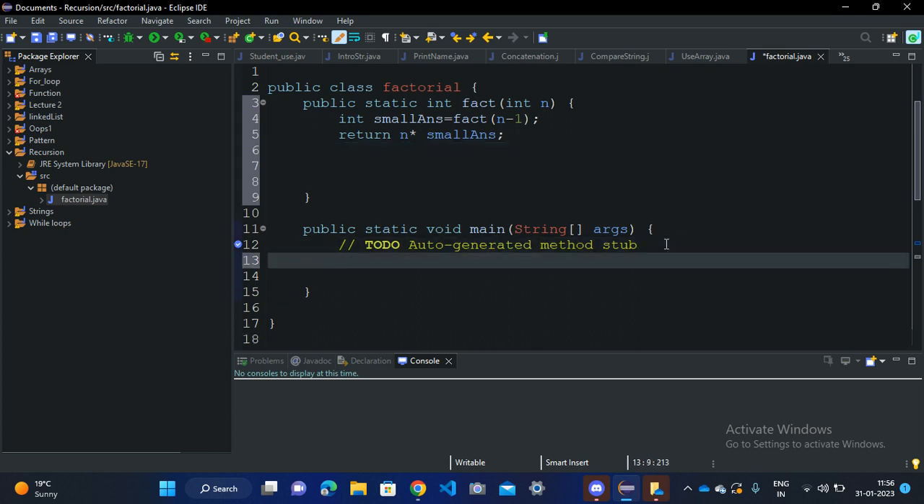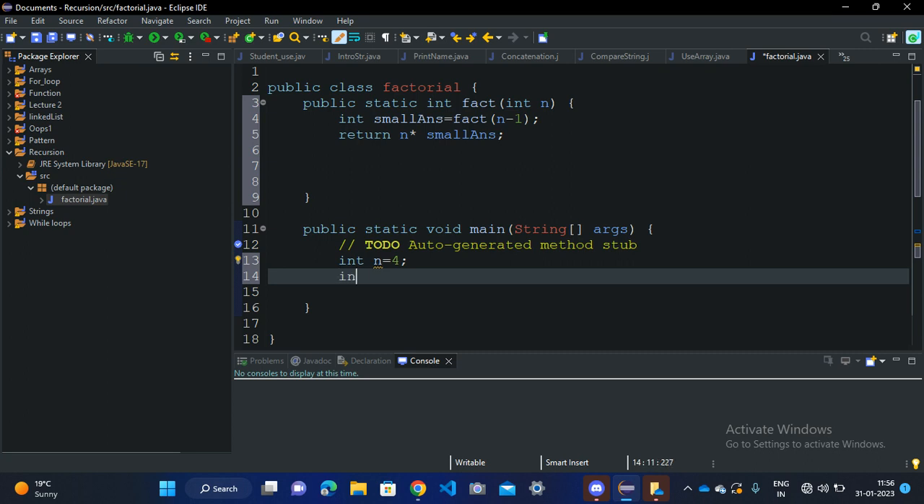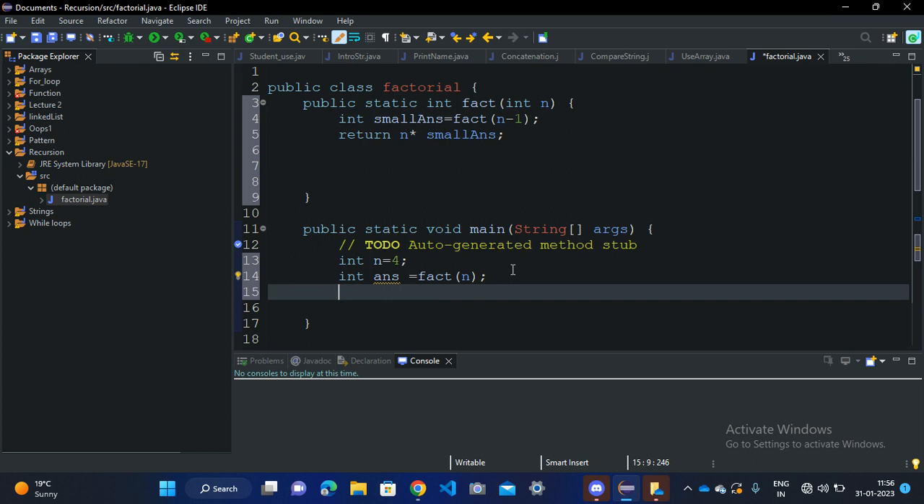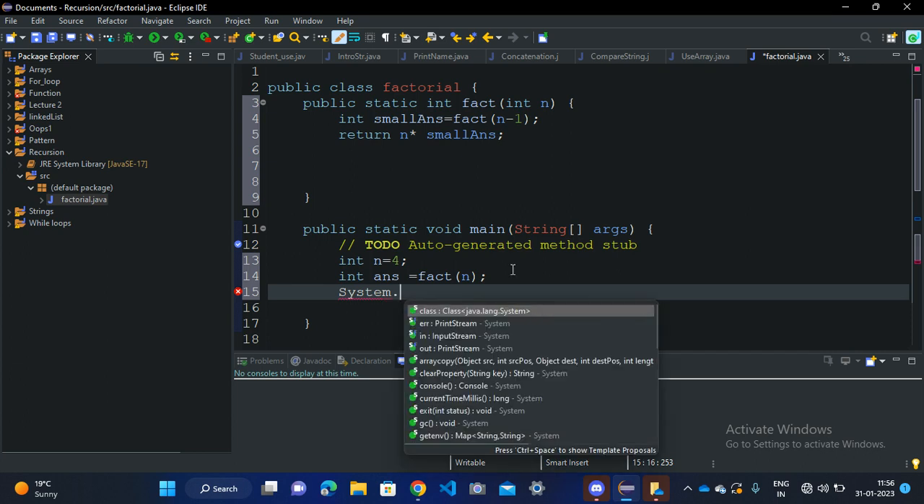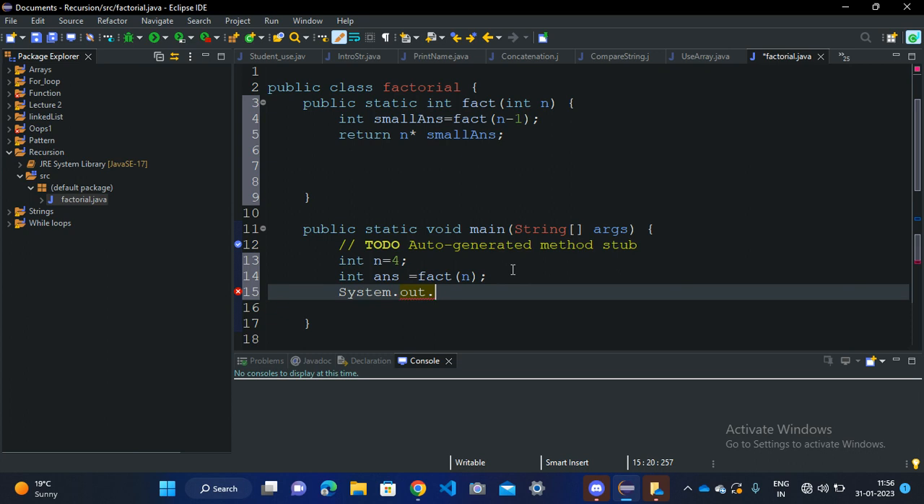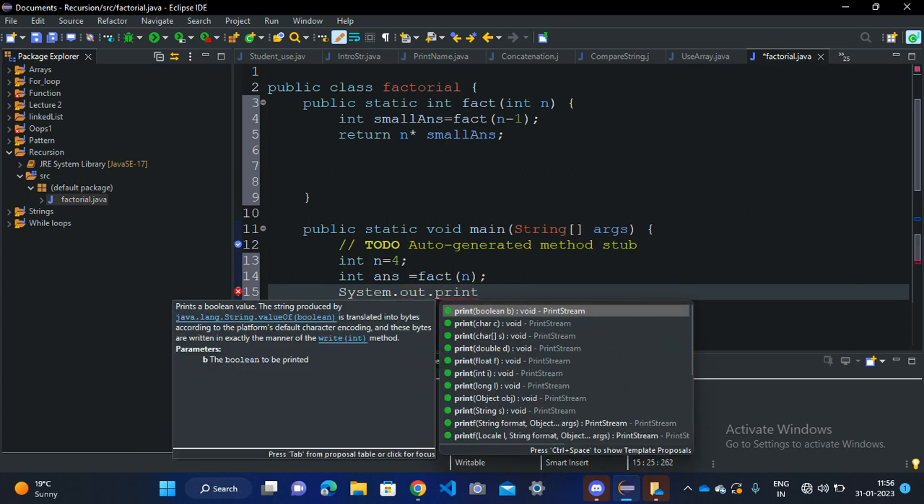Now we will go to the main method and we have to find out the factorial of 3. 3 or 4 we will take, anything we can take. Here in answer is equal to fact of n.